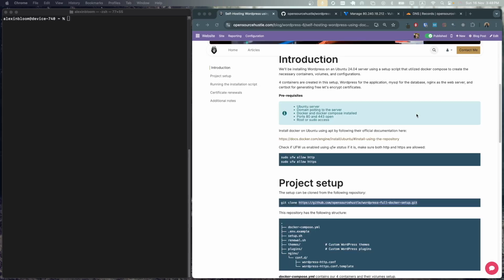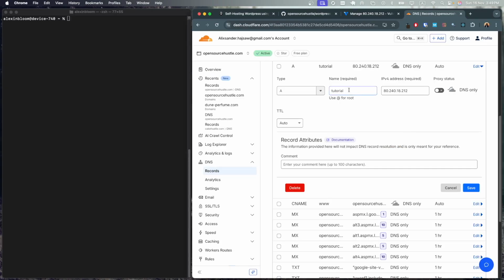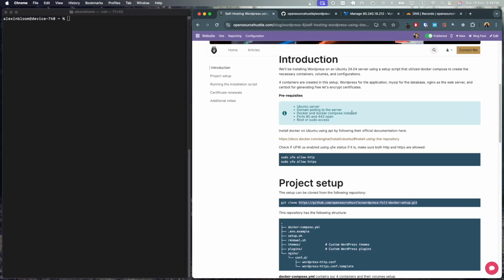As for the prerequisites, you'll need to have an Ubuntu server. I'm using Ubuntu version 24. You need to have a domain name pointing to that server. In my case, I created a subdomain called tutorial.opensourcehustle.com that is pointing to my server using an A record. You need to install Docker and Docker Compose. You need to make sure that ports 80 and 443 are open on the server. And finally, make sure that you have root or sudo access.